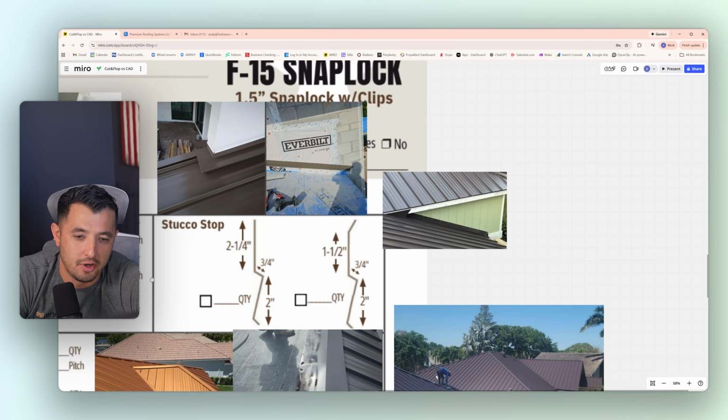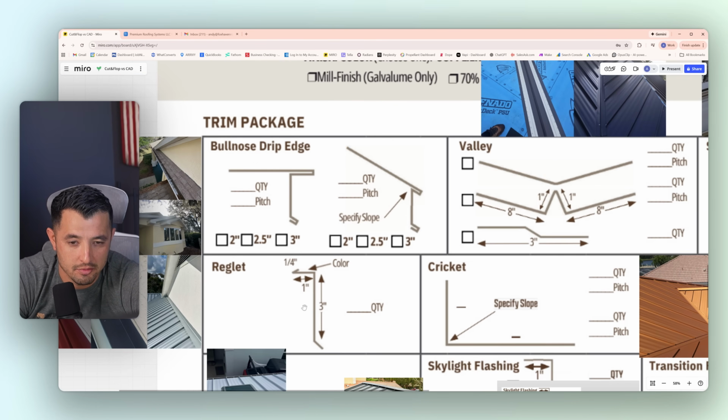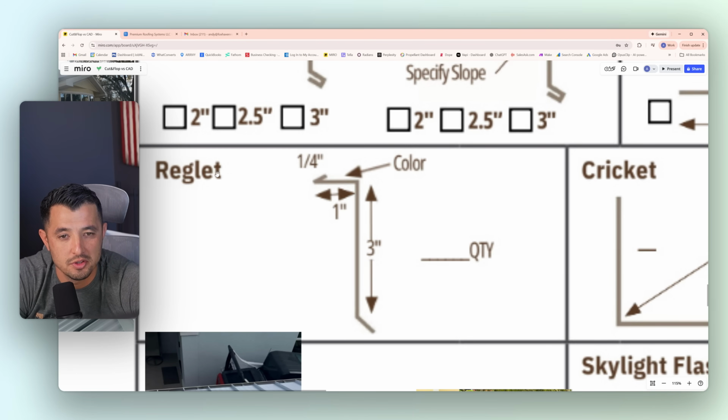Then we have, for our next counter flashing method, reglet. So here's what the piece looks like. It's got a bend meant to go inside the wall, a little channel here where it folds back on itself to keep water out of the wall if it was ever to get in there. And then it's got the same face as the stucco stop for the flashing to be tucked behind it.